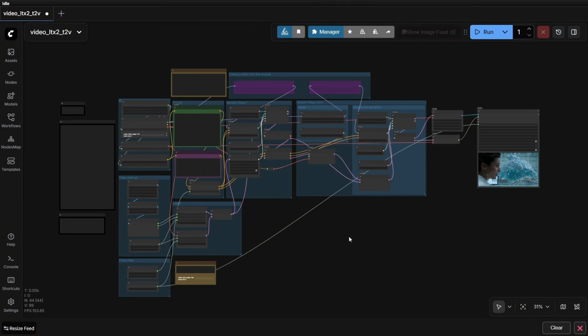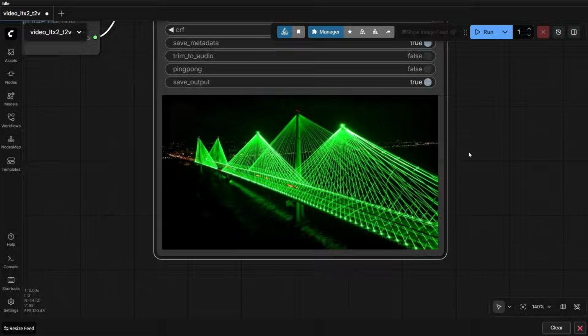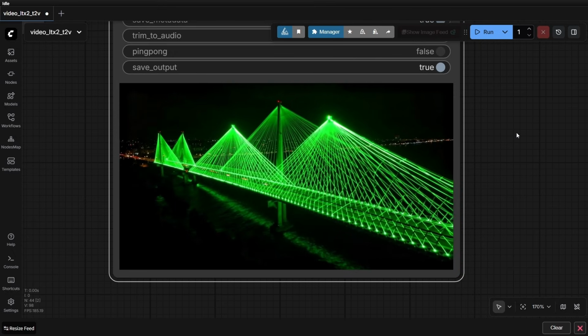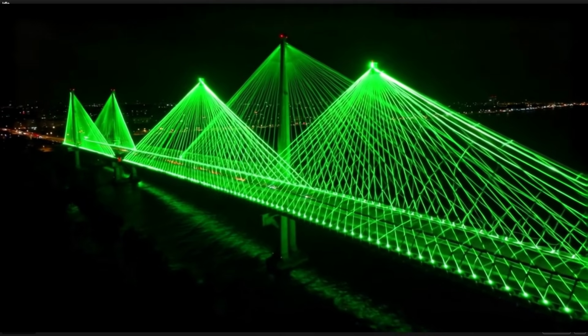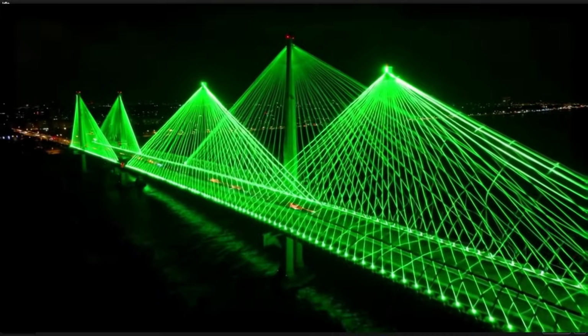I think LTX2 performs remarkably well in text-to-video, so I ran a few more tests. The second workflow shows a dreamy bridge scene at nightfall. As you can see, the quality is very high.